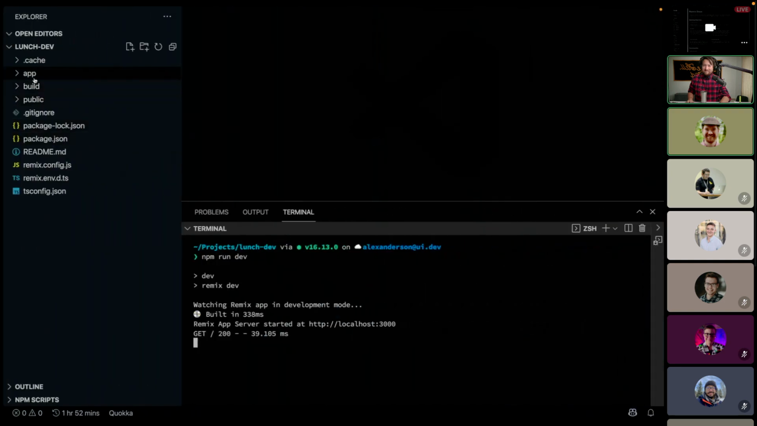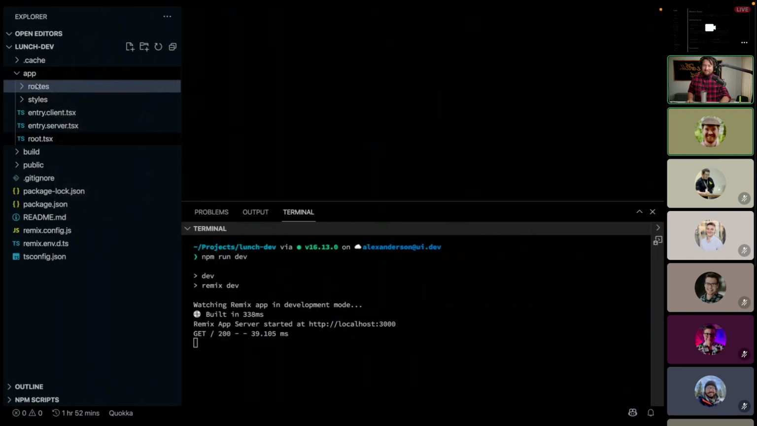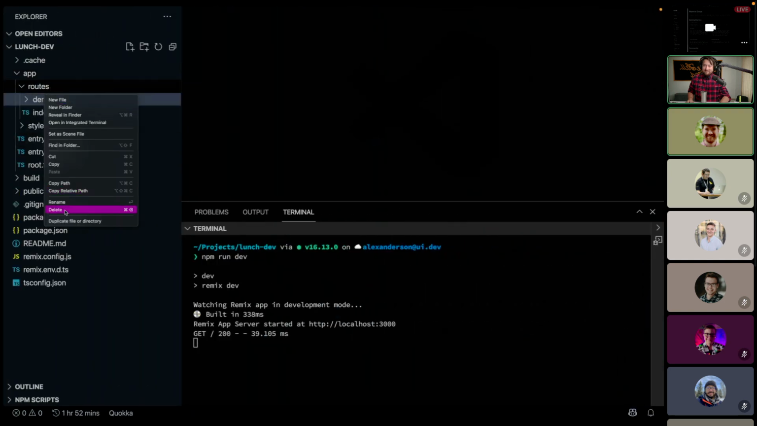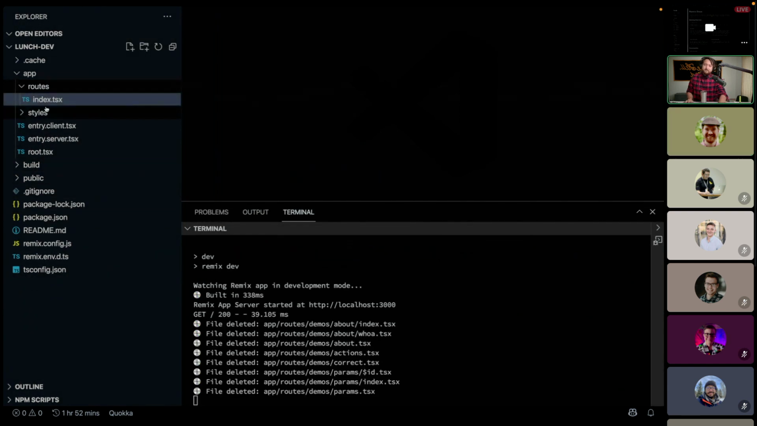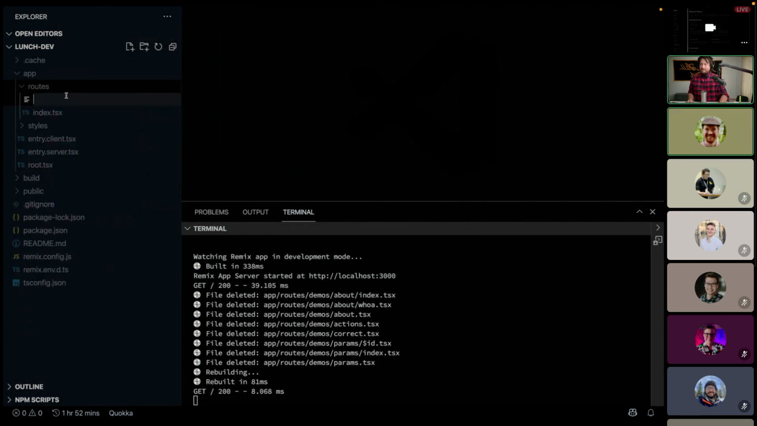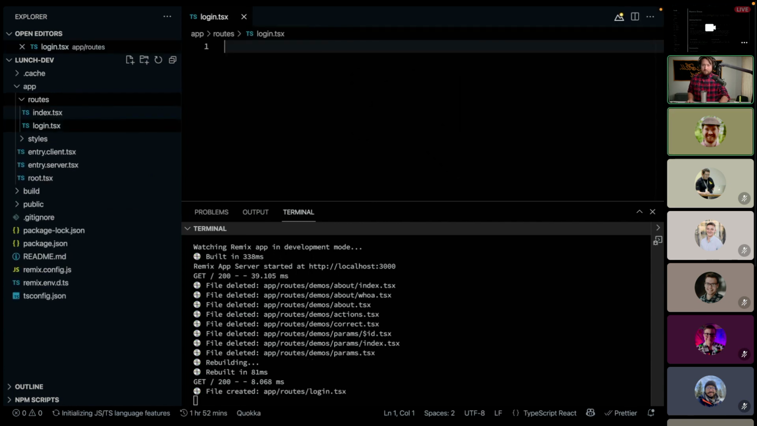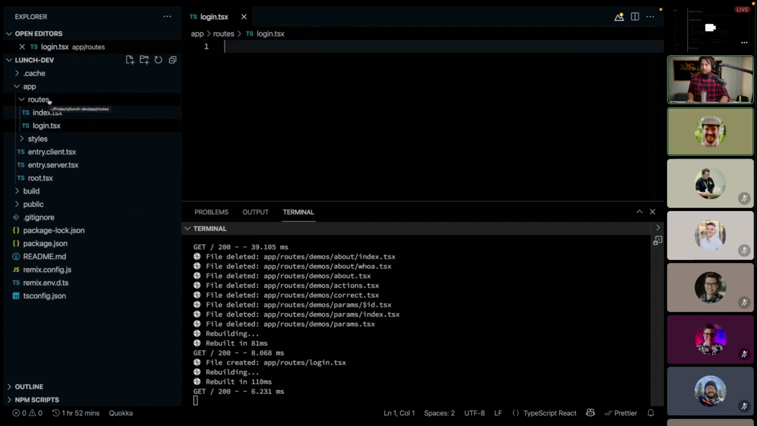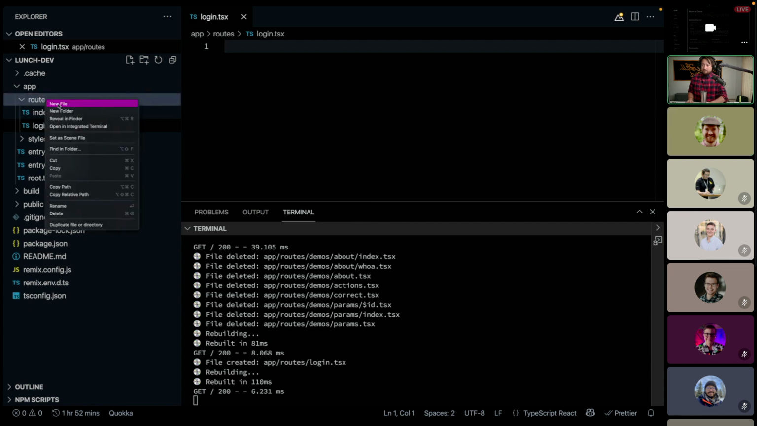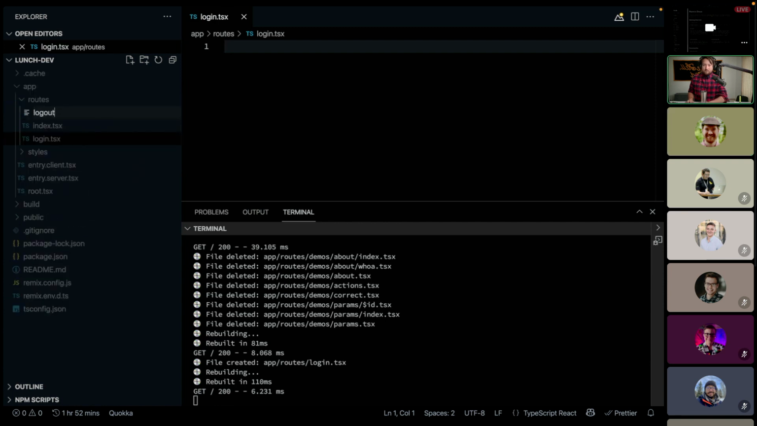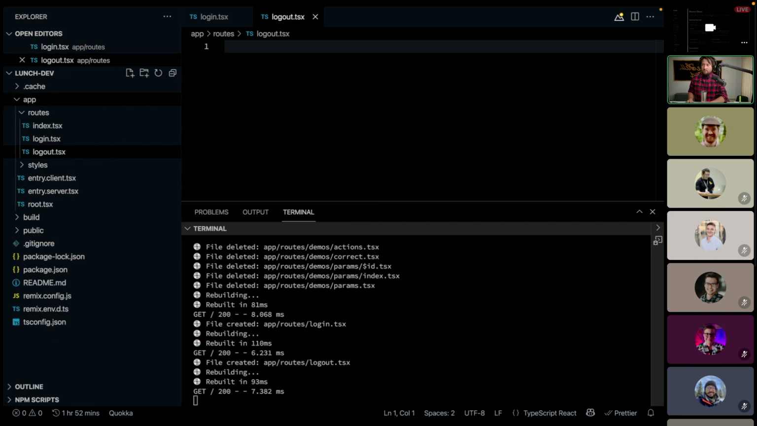In fact, they recommend that you just come here and, nope, don't want to delete the whole routes folder, just the demos folder. Oh, nice. Delete that. That's a good tip. So to start off, we're going to need a login page. And we'll also need a log out route. And that should be all that we need for now.